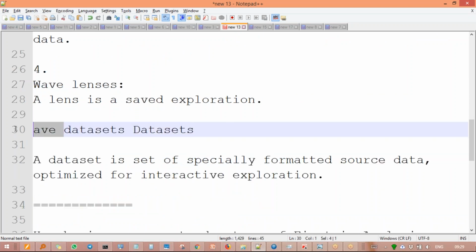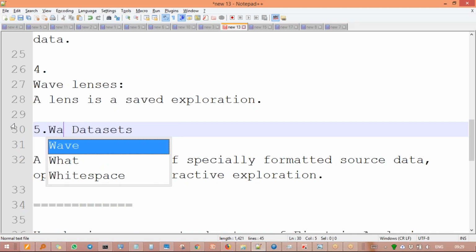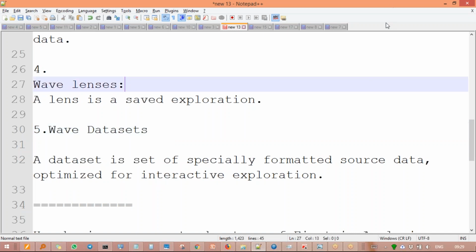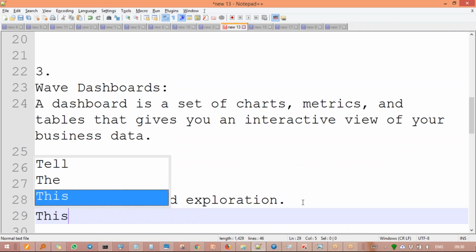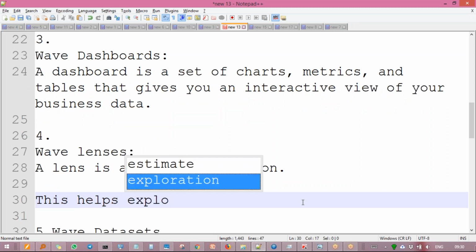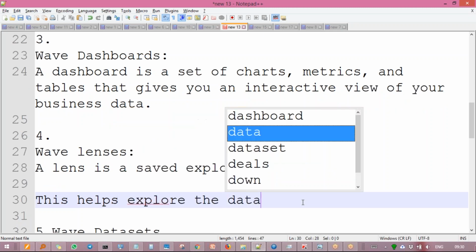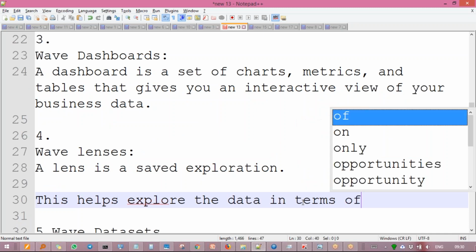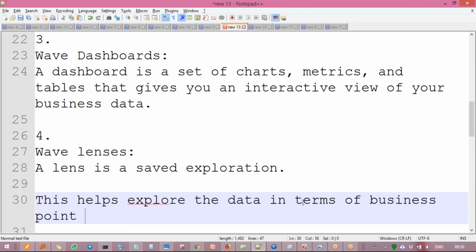Fifth point, wave data set, and in the exploration, this helps explore the data in terms of business point of view.